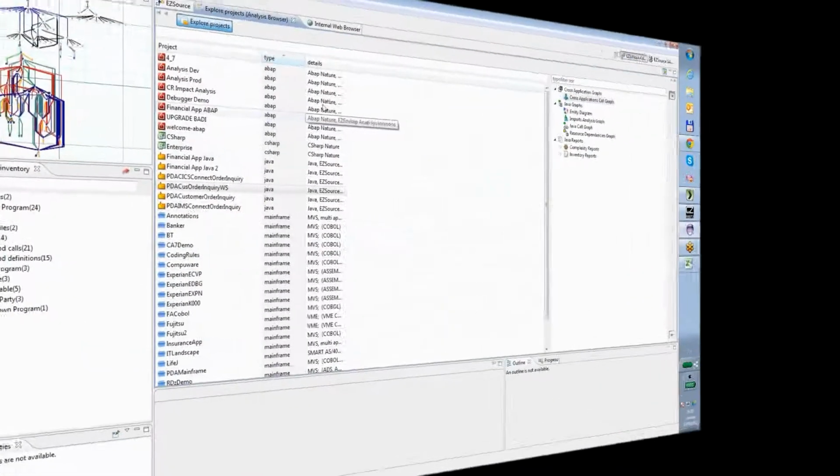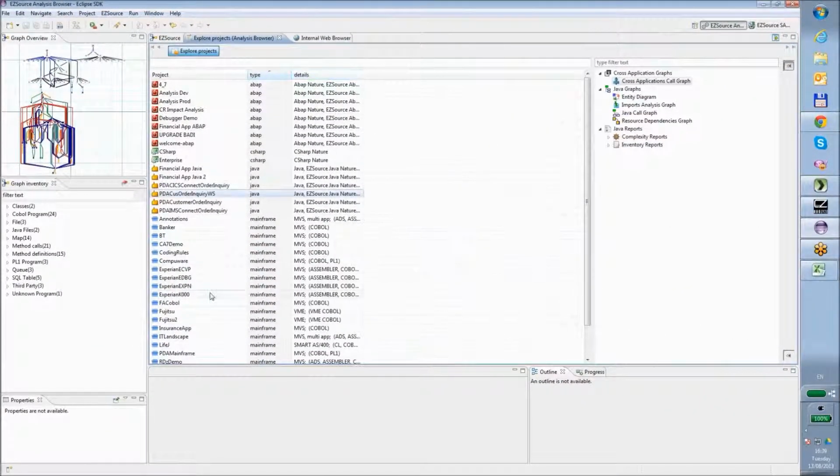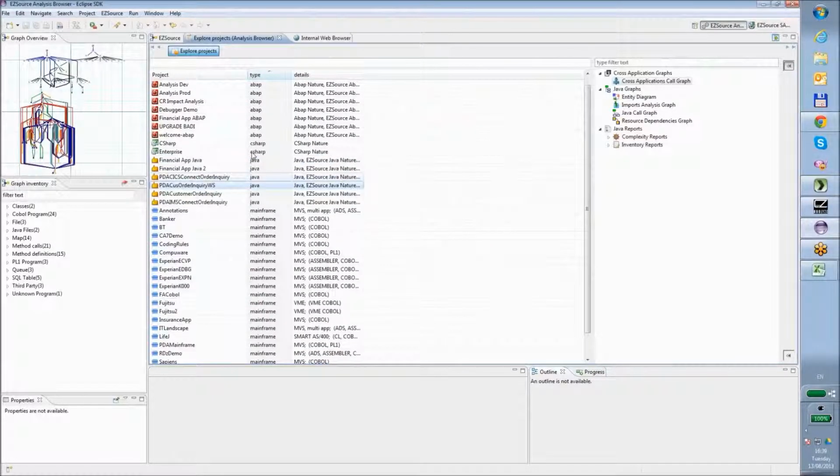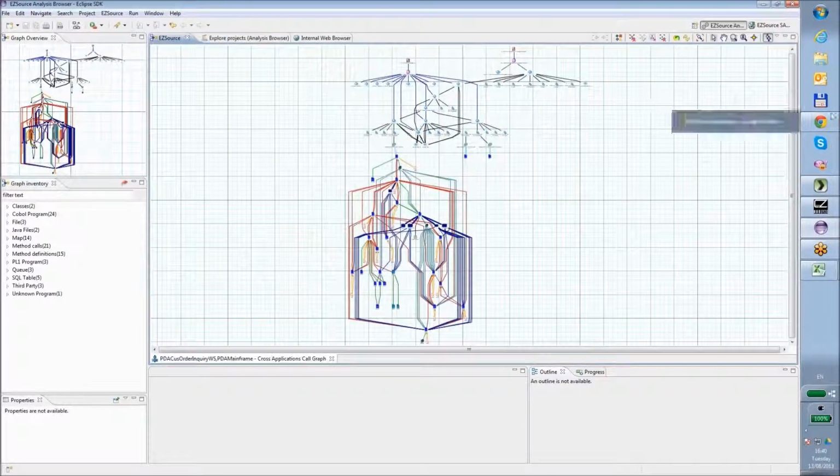We have analysis for all types of projects. So whether they're mainframe projects, like we've seen before when I showed you the definition, or also on the open side, with Java, C#, and SAP ABAP or NetWeaver. And because we analyze both sides, we can detect things like interactions between two applications, even if one is Java and one is a mainframe.